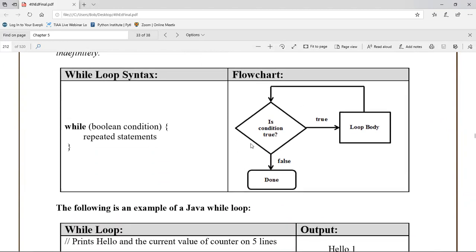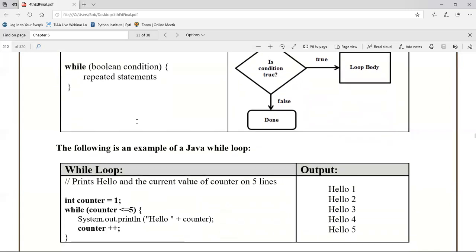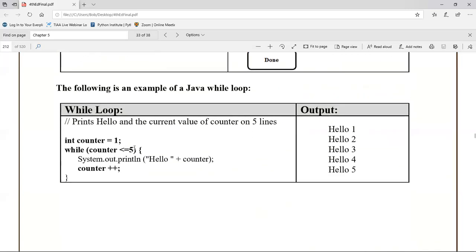When you look at it in a flow chart, you'll notice that the test occurs at the top. That's why it's referred to as a pretest. Here's what the syntax would look like for an example program, which prints hello 1 through hello 5. Notice that we have a counter outside the loop, and the counter must be incremented in the loop.